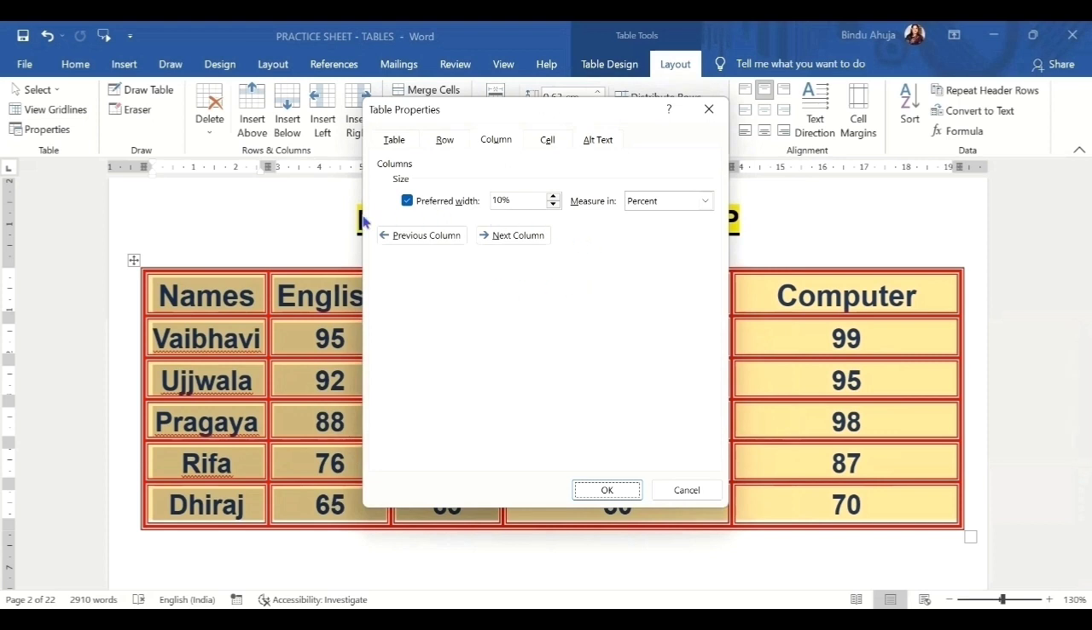To display the currently selected column or columns at the top of the tab and navigate between columns without leaving the table properties dialog box, click previous column or next column.